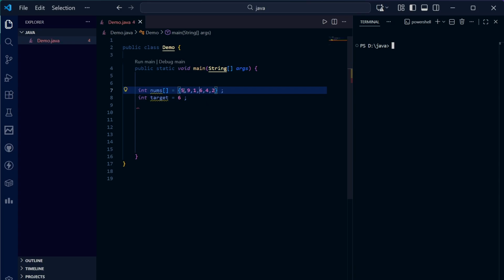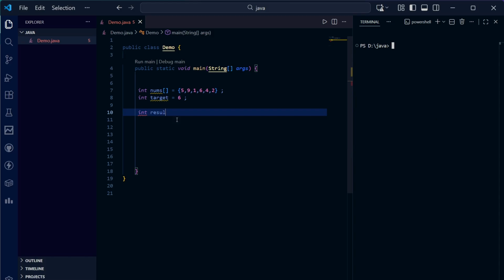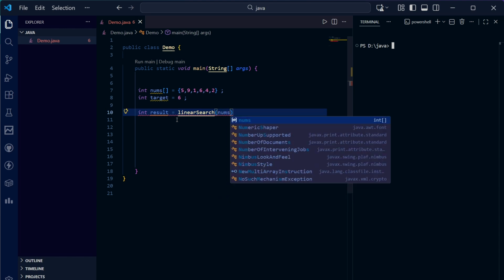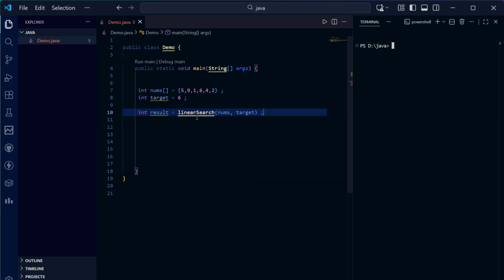See, the index is 0, 1, 2, 3. So that will basically return us the index number. After that, I will declare an int result, and inside this result we are going to call linearSearch. This linear search is a function that accepts the nums array and also accepts the target. This function is not made yet, so I will make it after I have the result.